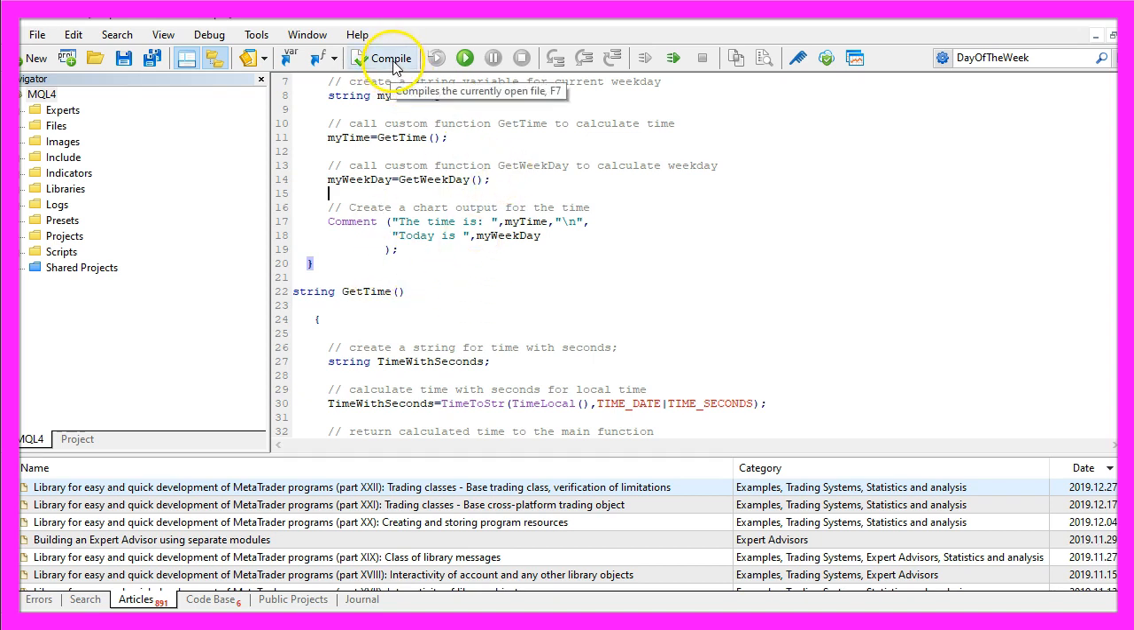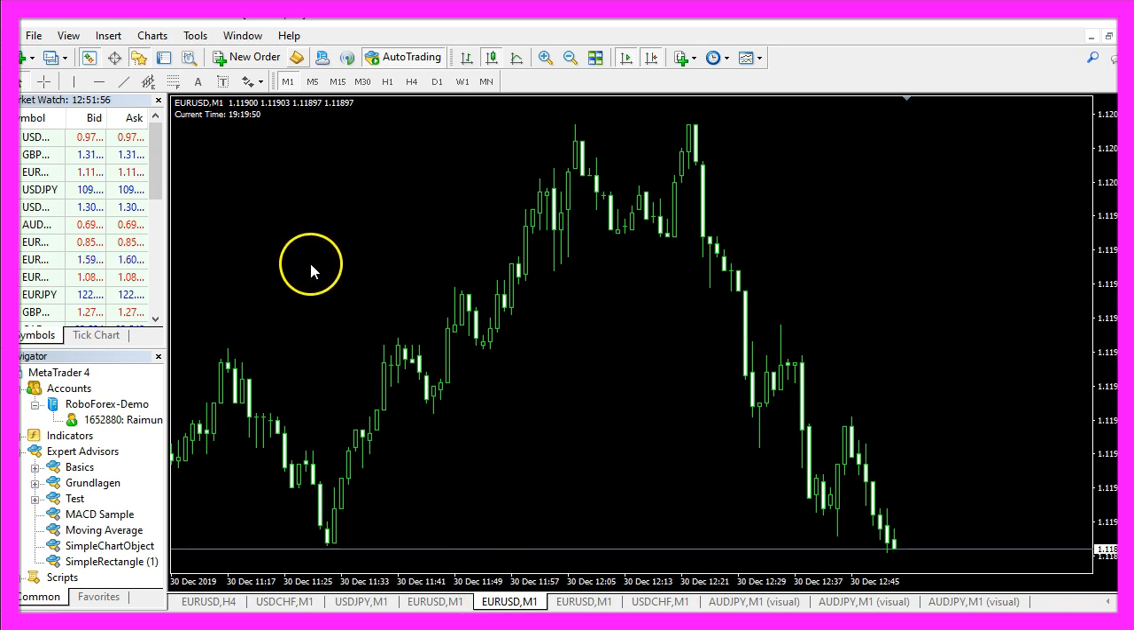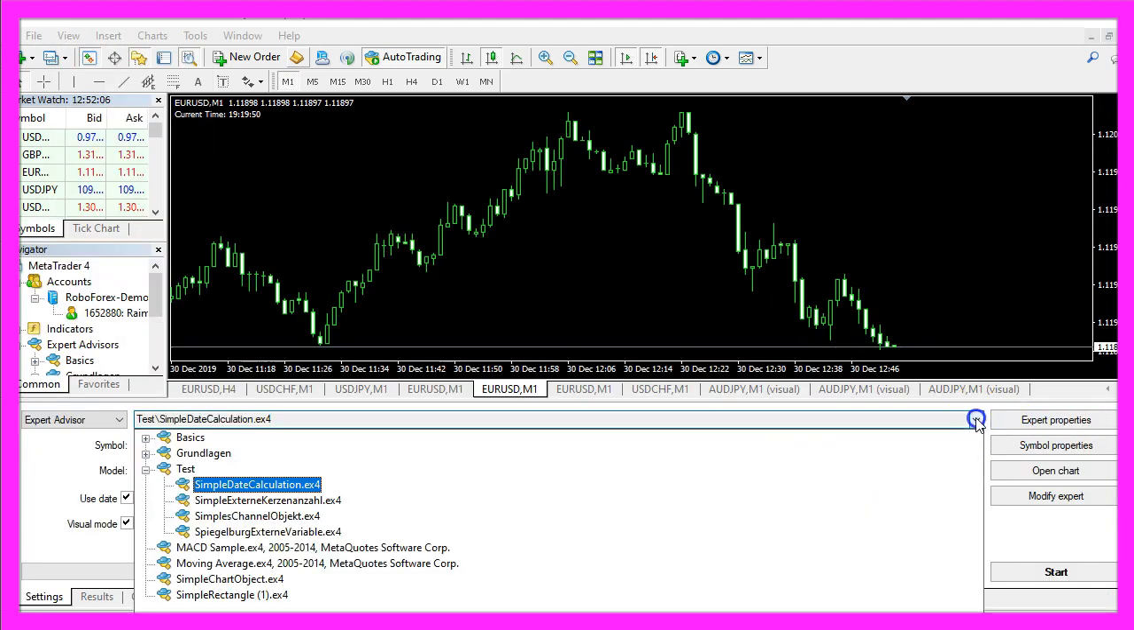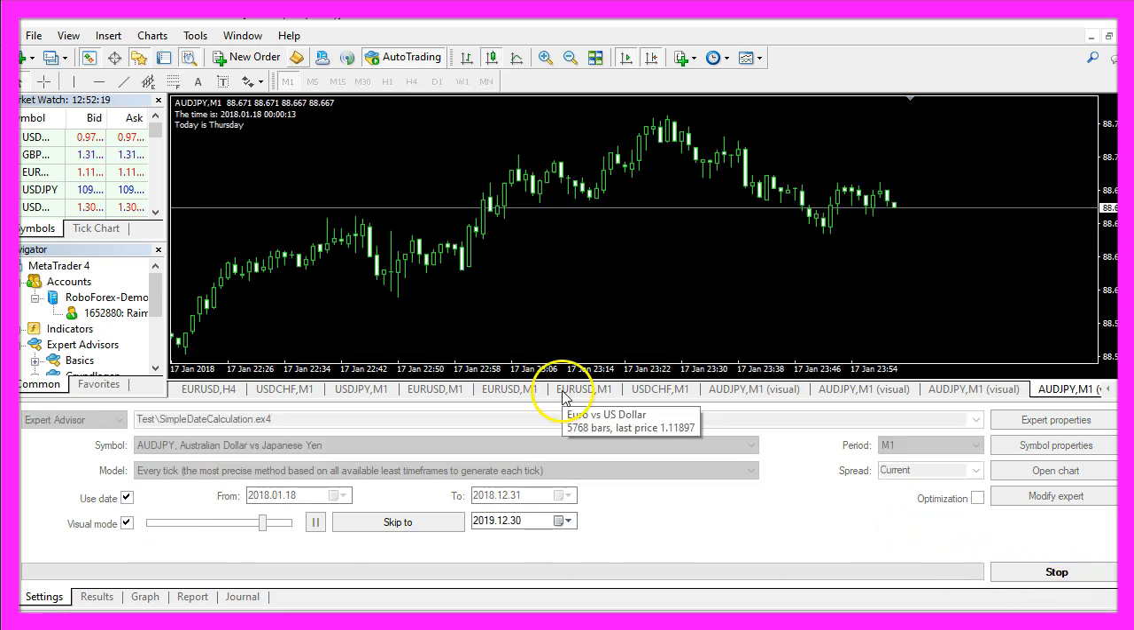For now, please click on the compile button. I didn't get any errors, and if this is true for you, you can click on the little button here or press F4 to go back to MetaTrader. And in MetaTrader we want to click on View, Strategy Tester or press Ctrl and R. Please pick the new file SimpleDateCalculation.ex4. Mark the option for the visual mode here and start a test.